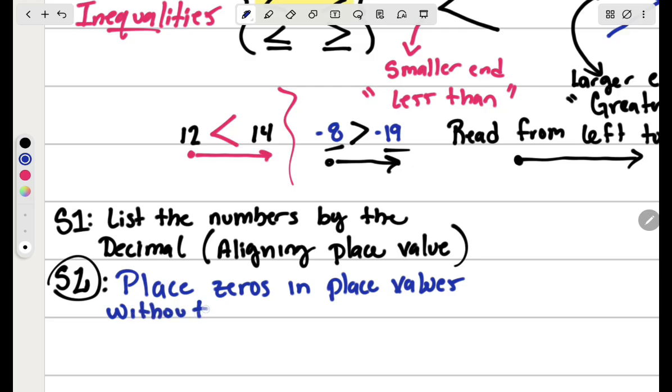Without digits, so you end up with an empty spot. Put a 0 right there. This will make all your numbers the same length. You don't have to, but you can if you want to. All right. And then step 3. This is really step 2, but step 3.